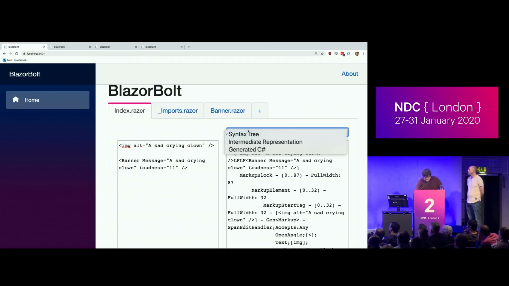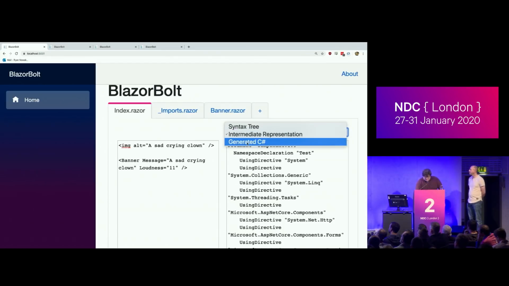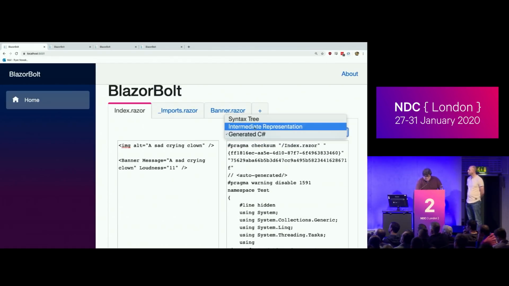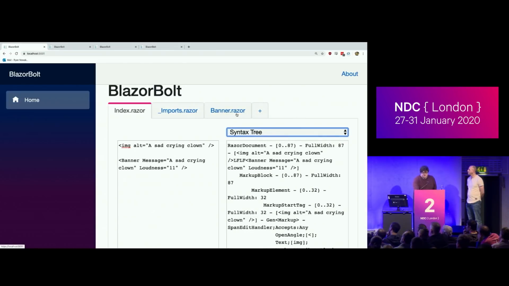If I flip through, I can see that for this document, I've got all of the things that I talked about. I've got the syntax tree, I've got the intermediate representation, and I've got the generated C#. And I want to show a couple things about the syntax tree. Trust me that this banner component has got a message and it's got a loudness. There's a banner component that we've defined here about a sad crying clown. I mentioned there'd be jokes. Cool. Let's take a look at what's in the syntax tree for this.